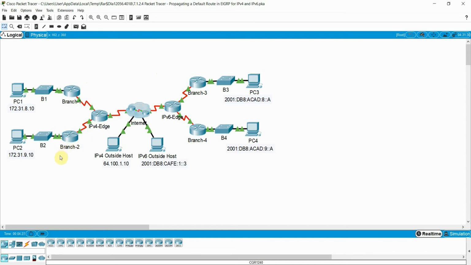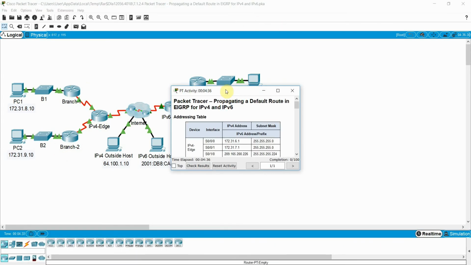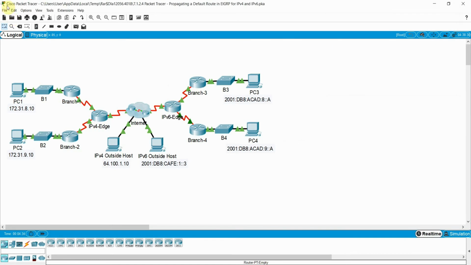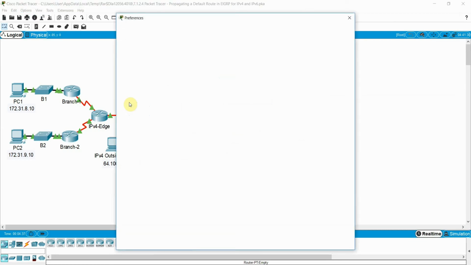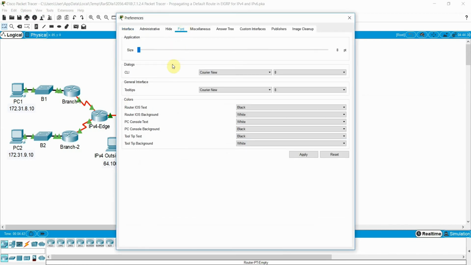Now let's start the practical. What are the steps here? First, let me make the font a little bit more clear. Let me set the CLI font to 12. Okay, that is more suitable.